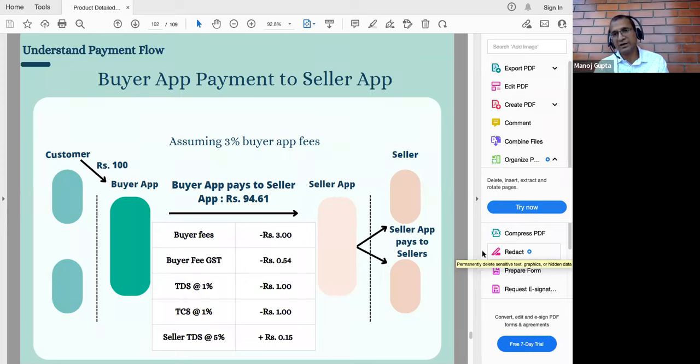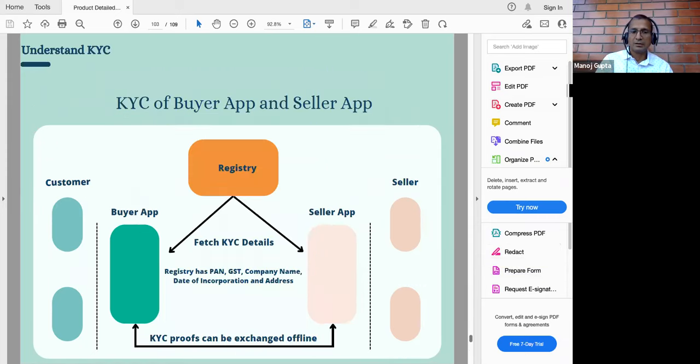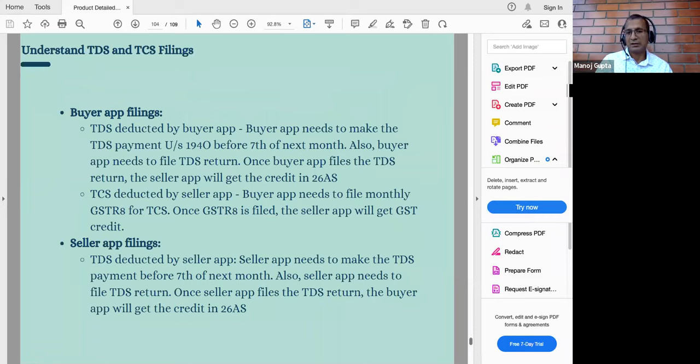In your case seller app, ये मैंने जो स्लाइड दिखाई वो बायर ऐप और सेलर ऐप के बीच में है, बट ये सिमिलर ही स्लाइड सेलर ऐप और सेलर के बीच में भी होगी, क्योंकि सेलर ऐप इज ऑल्सो in some ways an e-commerce operator, right? So TDS and TCS rules may still apply to seller app. I'll just skip that. The filings requirement as a seller app, but since you're a seller, you might have a GST compliance, which you might have to look at.